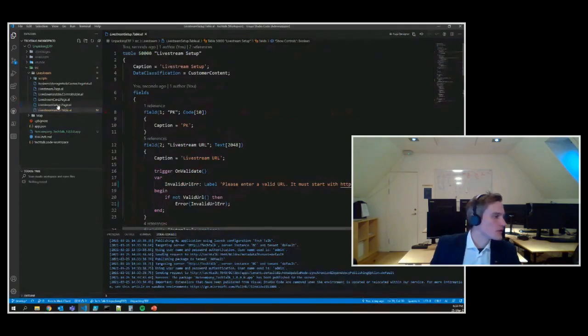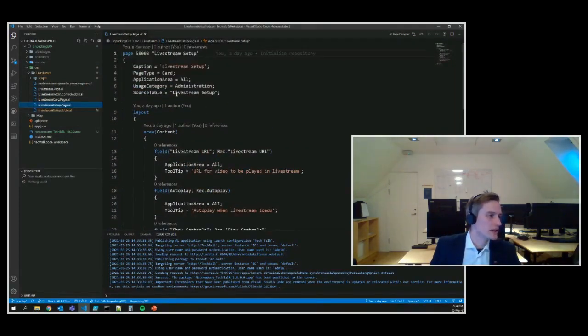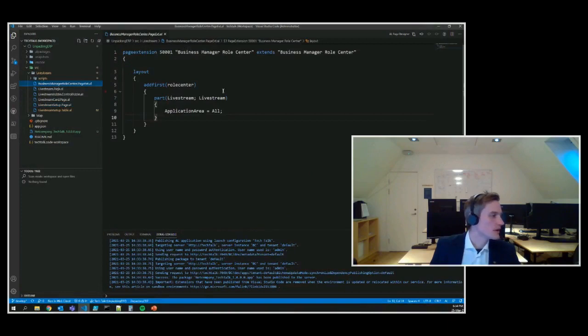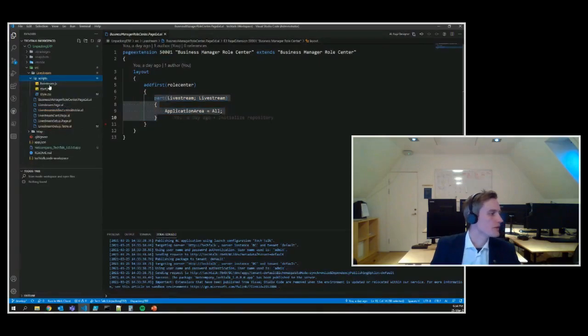And then you have similarly a page that is a UI control of sorts that displays the content of the table. Then you have the role center where you simply add in this live stream page part, card part is what it's called. And then you have the JavaScript here.